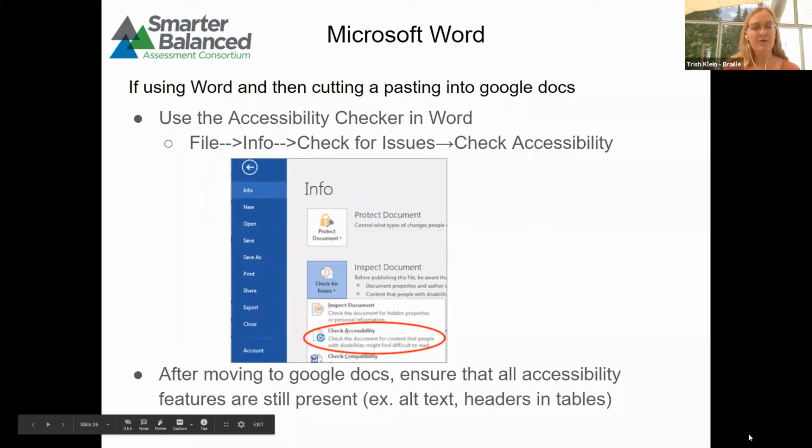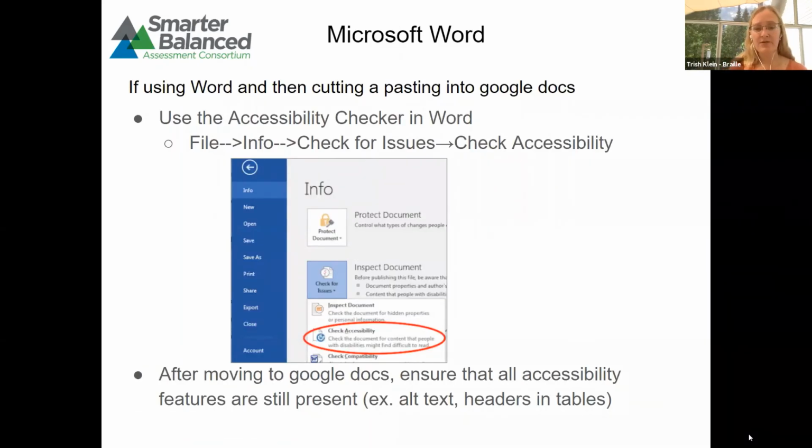If you're using Microsoft Word and cutting and pasting into Google Docs for your resources, those attachments that you want to attach, you can use the accessibility checker in Word. It's just file, info, check for issues, and check accessibility. After you move it, this is a really important step. After you cut and paste it into Google Docs, double check that it's there. Run Grackle Docs in Google to make sure that all the hard work you've done to put in the alt text and headers actually transferred over when you cut and pasted. Next slide.